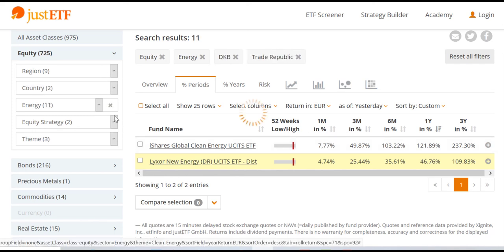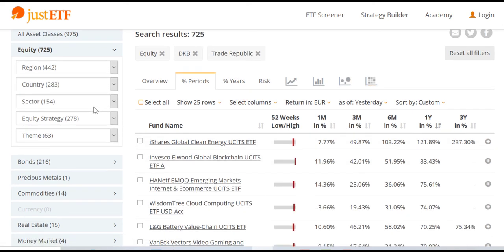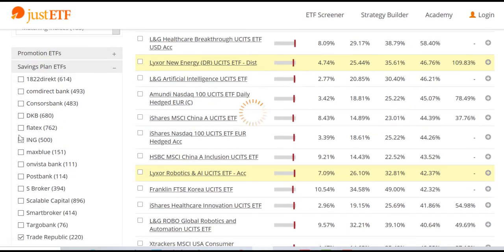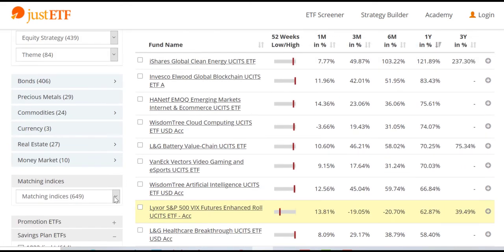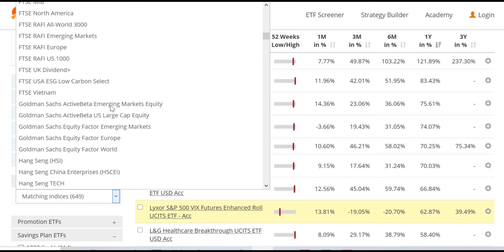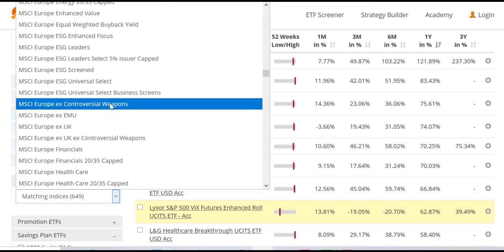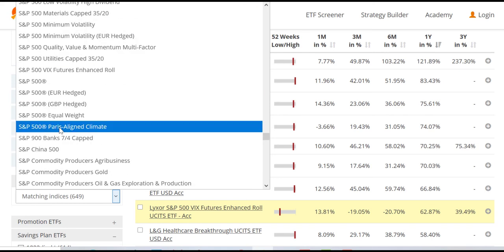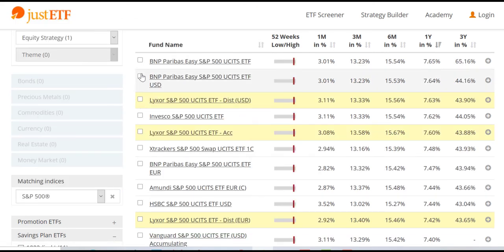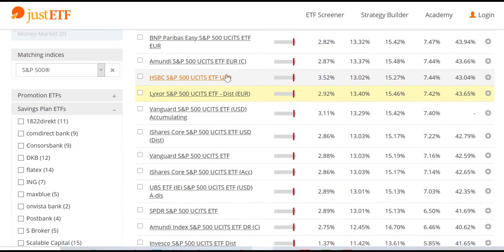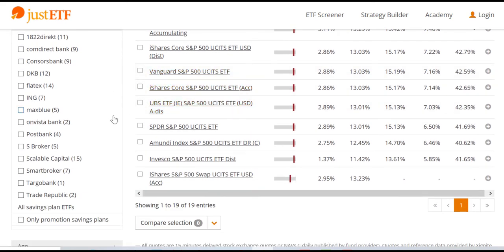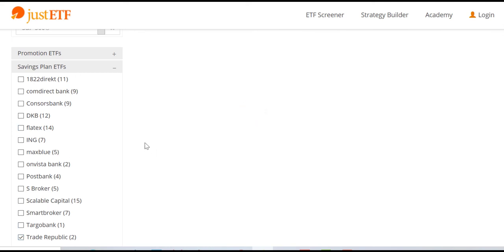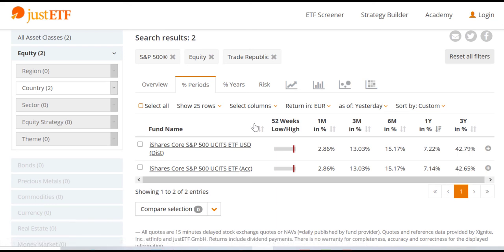We can then select something else, for example, like an index. We have still selected the broker. We can select now the most famous index, which is the S&P 500, and see. So from Standard & Poor's, S&P 500, here we go. Here we have a lot of ETFs, like 19. Again, we screen based on the current platform that we use. Let's say we take Trade Republic again, which is one of the most famous brokers in Germany and Austria.